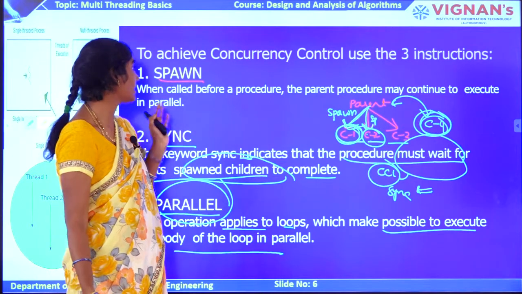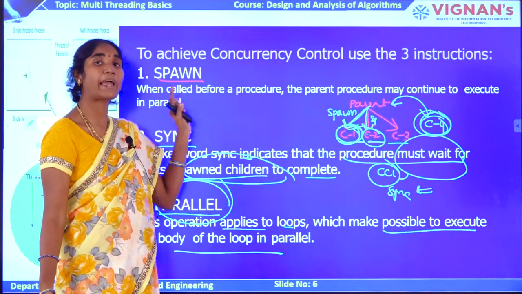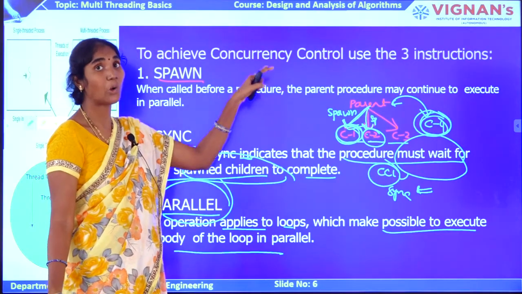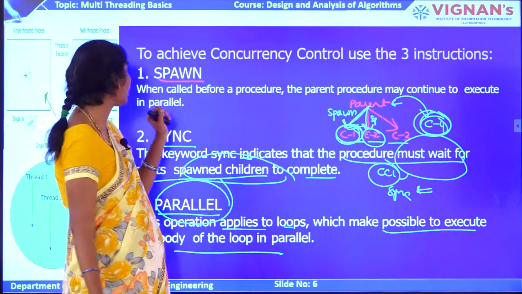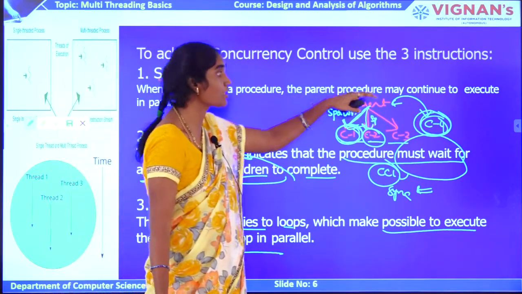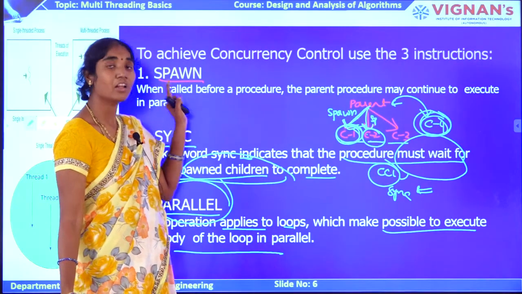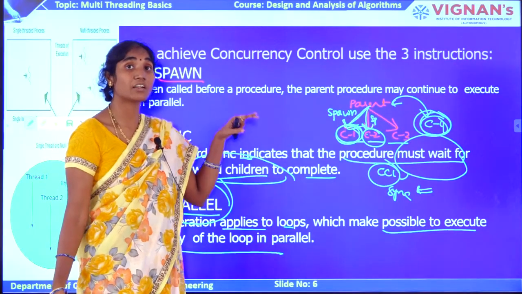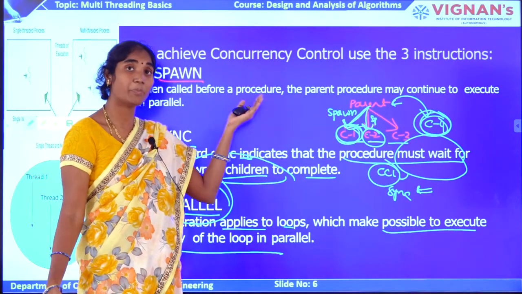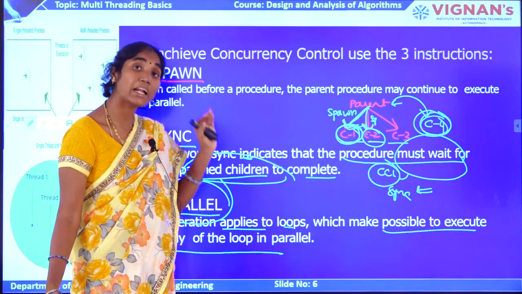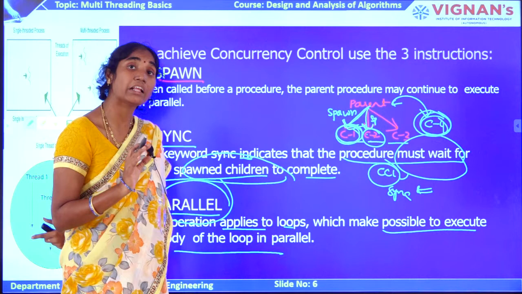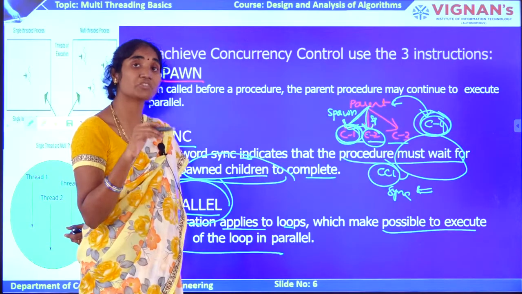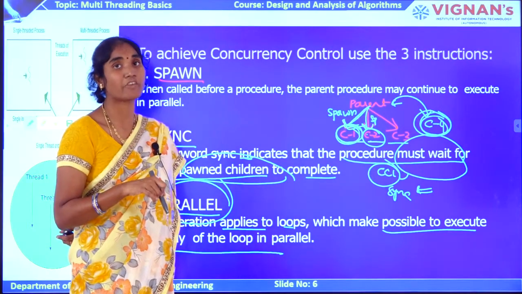Let's recall once again spawn. Spawn means the parent procedure can continue to execute in parallel, although it has spawned children. So when called before a procedure, the parent procedure may continue to execute in parallel. Now the next one, sync. Whenever a particular procedure is called with sync, it has to wait until the completion of all the spawned children. So whenever the spawned children operations are finished, then only the sync procedure will be started.